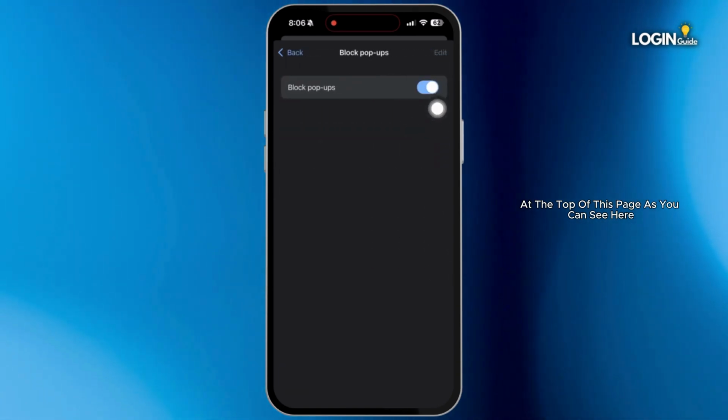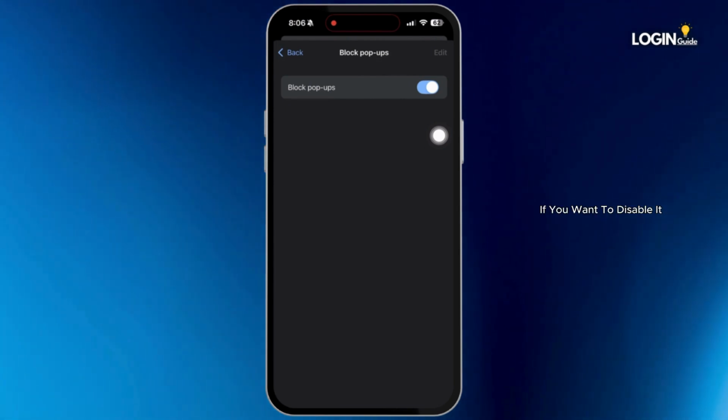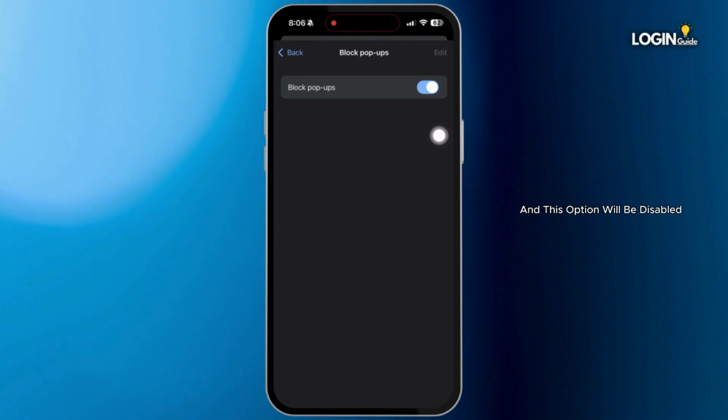As you can see here, right now the Block Pop-ups option is enabled. If you want to disable it, then simply tap on the switch icon and this option will be disabled.